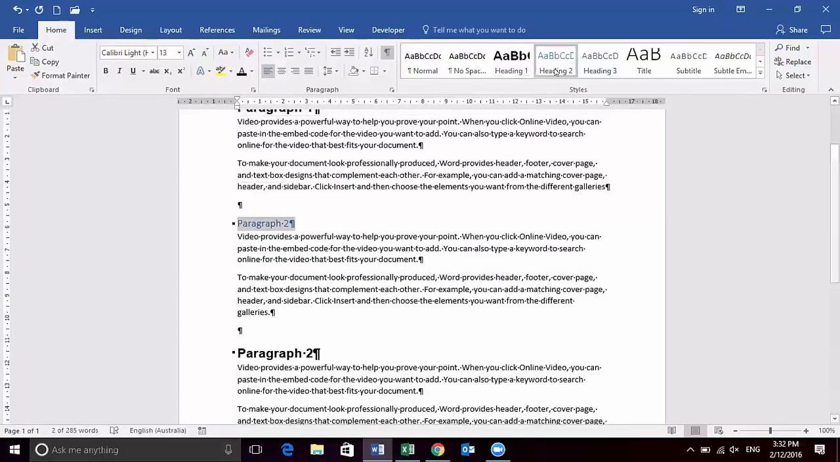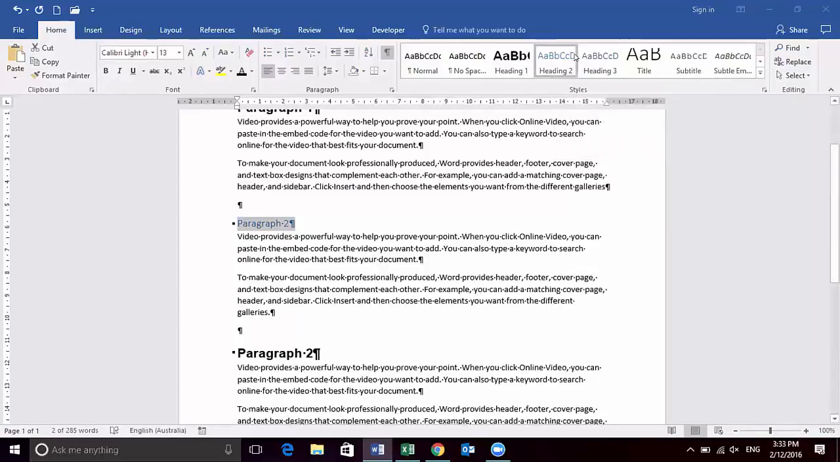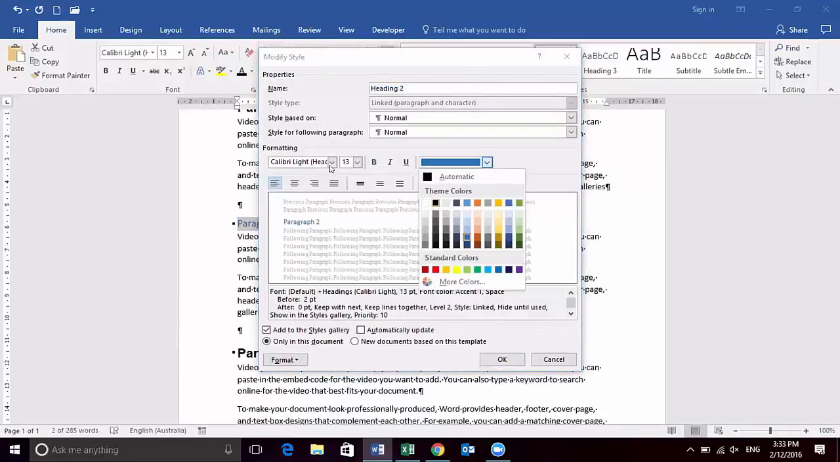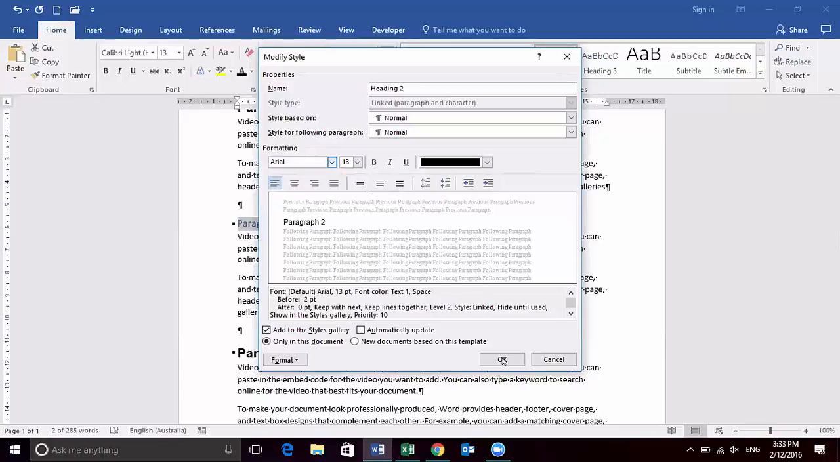I can click on that and I could right click up here and choose modify. So rather than choosing the options and then right clicking, I can bring up the modify box and I can change the color and the typeface from here in one hit. So whichever way you find easiest, and click OK.